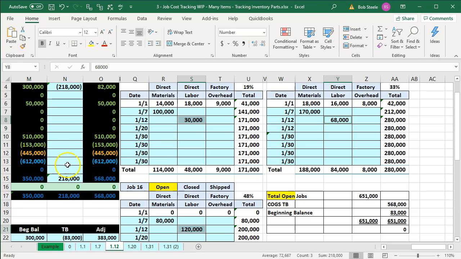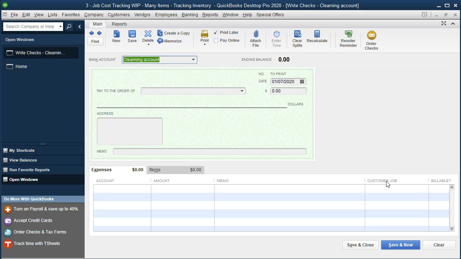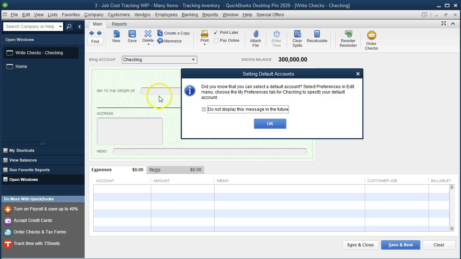So we have the two objectives. One, the journal entry, the GL accounts. Two is to apply them to the job. If we go into QuickBooks, we're going to do this with a check. So we're going to go to the check once again, similar type of process, although this time we don't need that zero check. And I'm going to go back to the standard account, which is going to be the checking account.